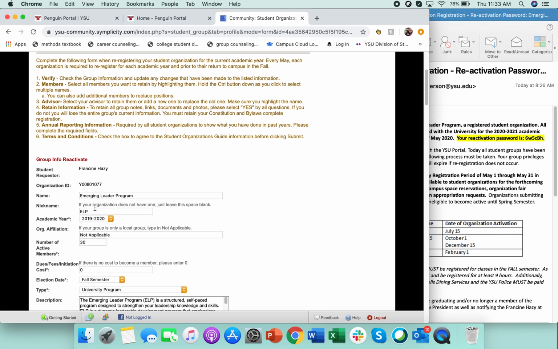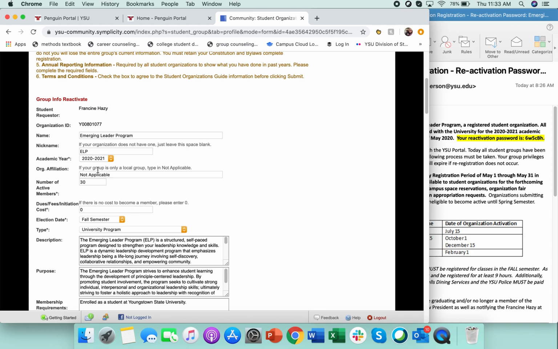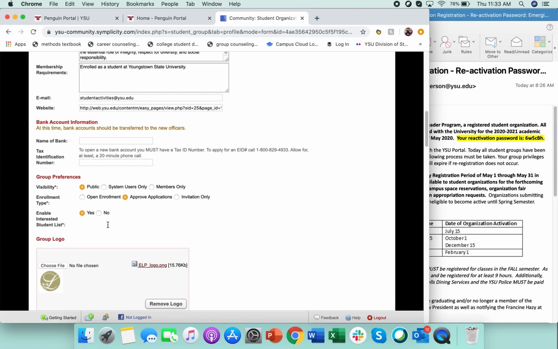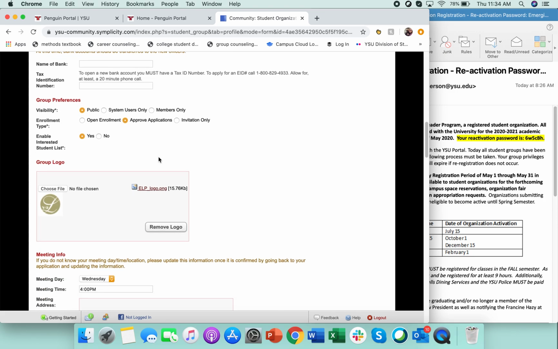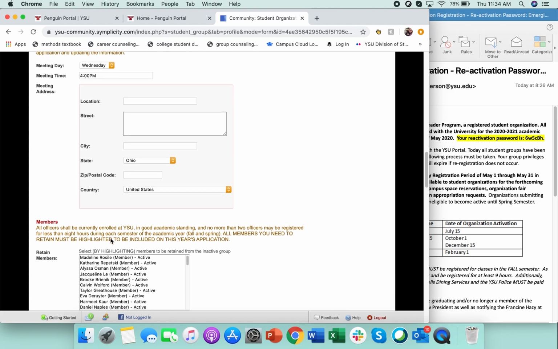So, for example, the name stays the same. Academic year. I'm going to leave these the same because they're all true for my organization. Description and purpose hasn't changed. I'm going to leave this blank because my organization doesn't use a bank account. Keeping this all the same. Meeting info is remaining the same.